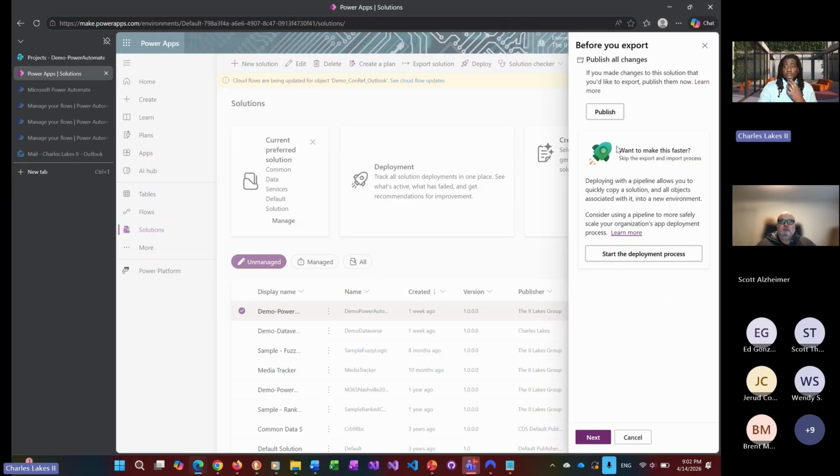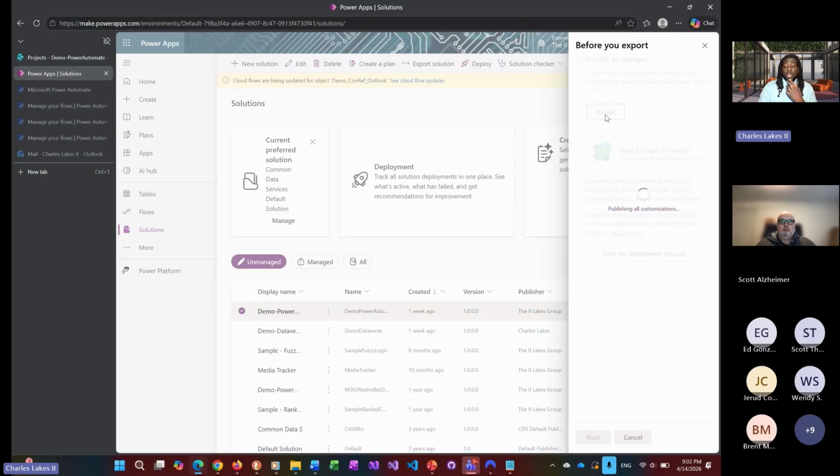I will give the recommendation, if you have not already done this, that this is an option to do deployment processes for pipelines. But I do want to point out, when you're publishing your solutions here, you're going to be presented with two options: managed or unmanaged. The difference is that if it is unmanaged, when you move it to the next environment, all the project assets could be modified.